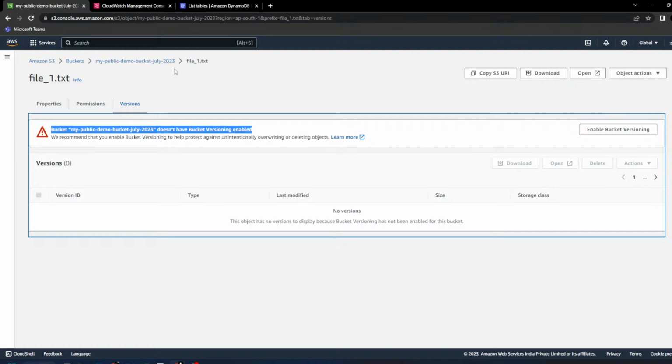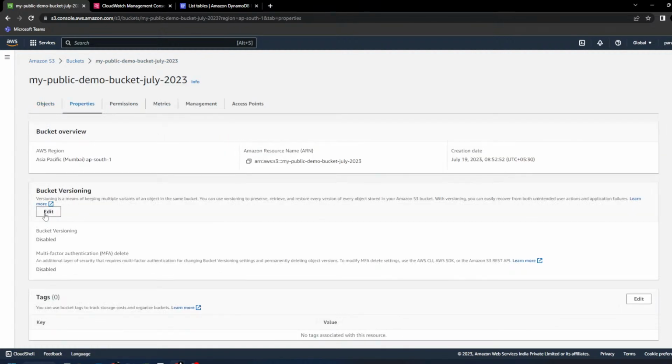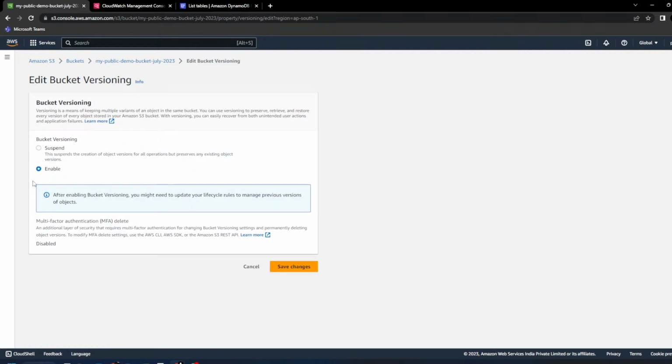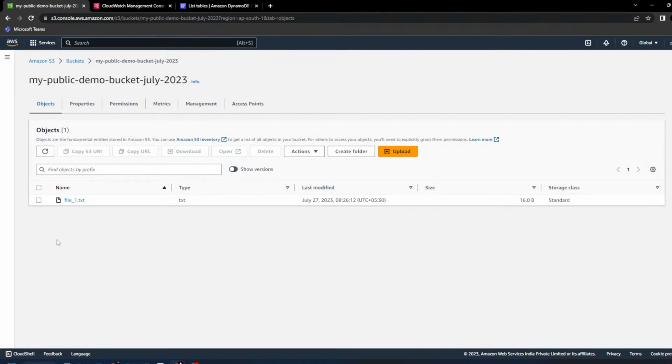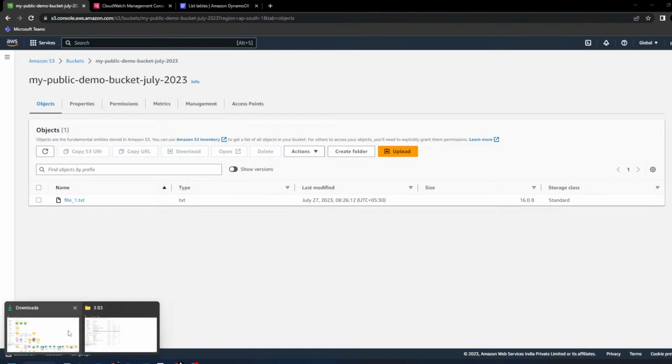Now simple, let's go and enable versioning on the bucket. Enable. That's it. Save. Go to the bucket, go to the bucket versioning, and just enable it. That's it. Now go to the current object. Let's create one test file in local.